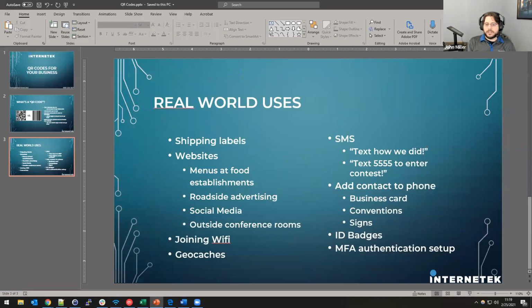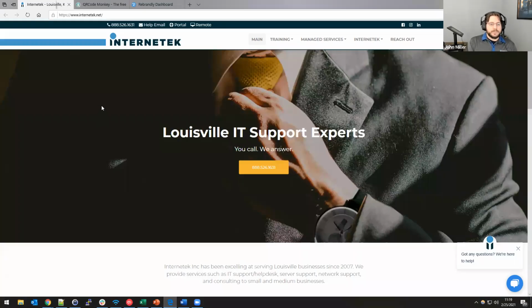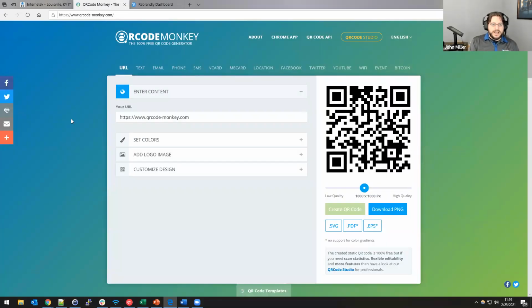So I will actually show how to make one now. Okay, so down to PowerPoint. My favorite way of making QR codes is qrcode-monkey.com. I like it because it has a ton of features and it's free, and I like free. It makes life easy.